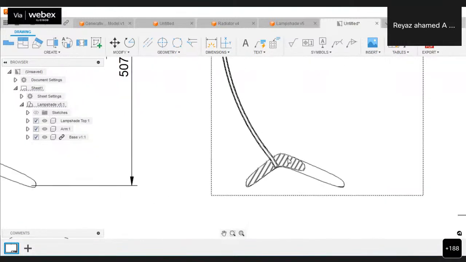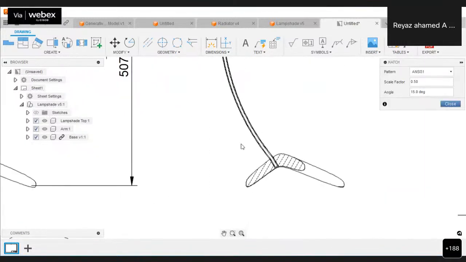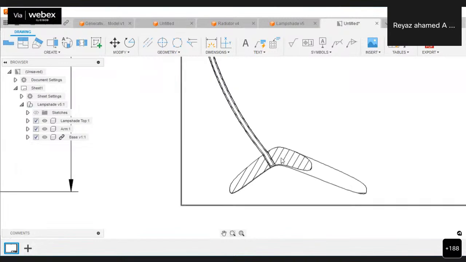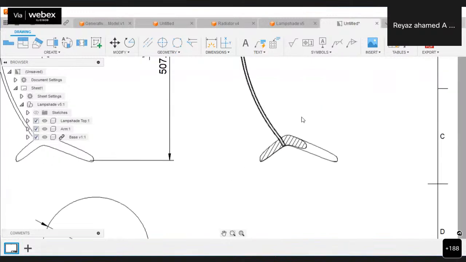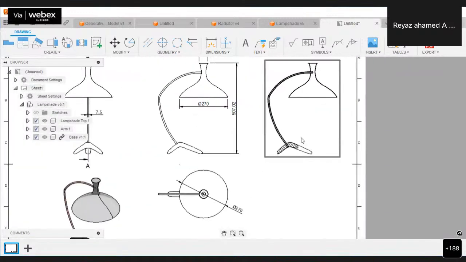Even the angle you can change here. By default it is 15 degrees. If you need to change that angle, you can also do it. And then the pattern, by default it has some pattern. Standard pattern A and SA pattern only will be available. If you need to do some modification, you can do it.